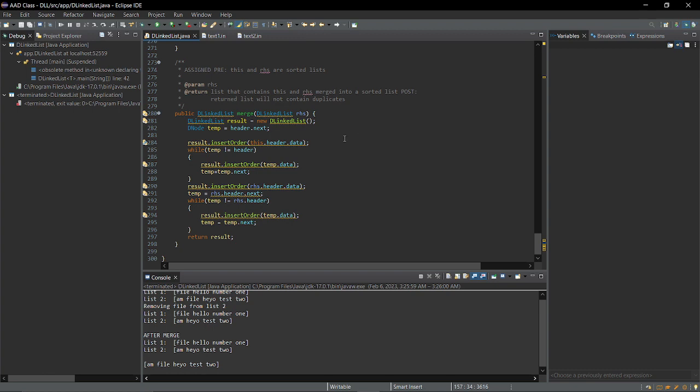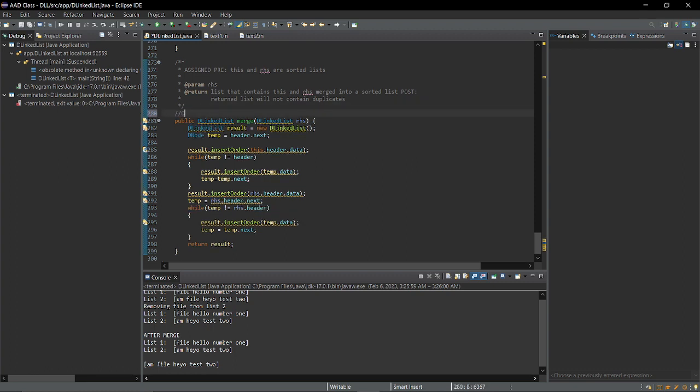And then we have merge, which will go through and insert all of the values from both lists. And that runs at O(n). Actually, I didn't put that in, so O(n).